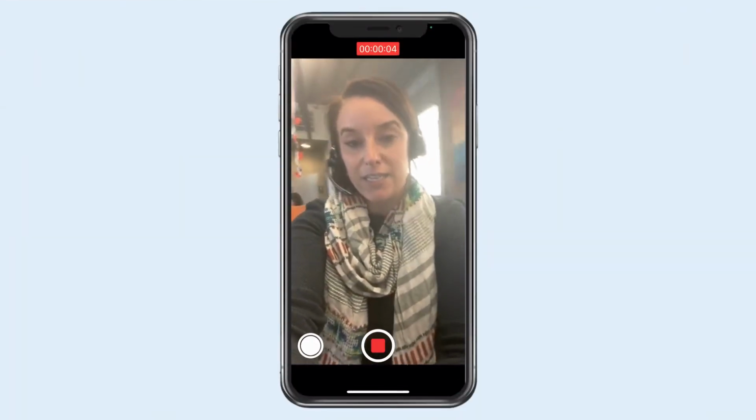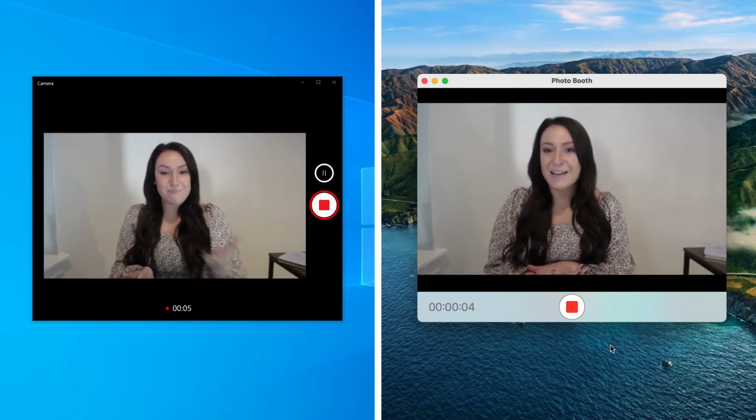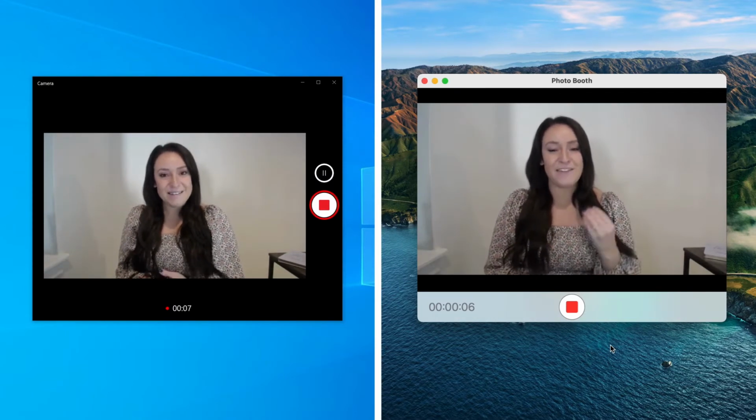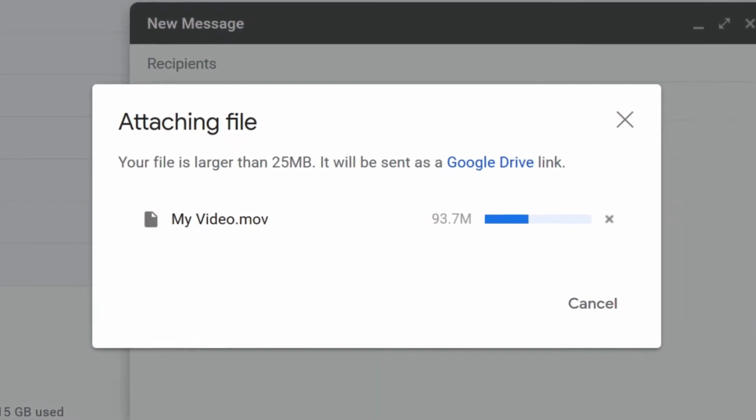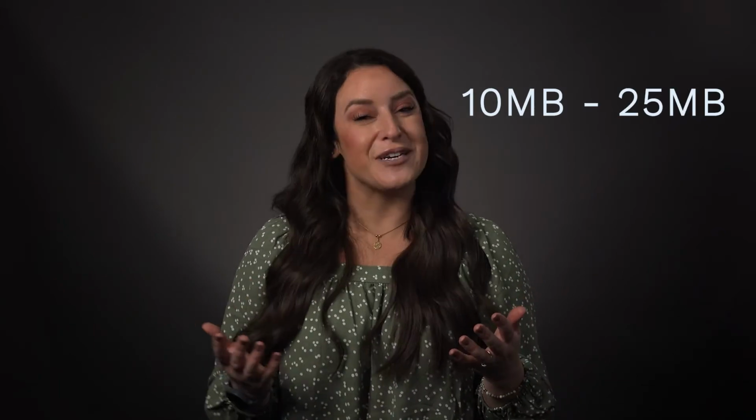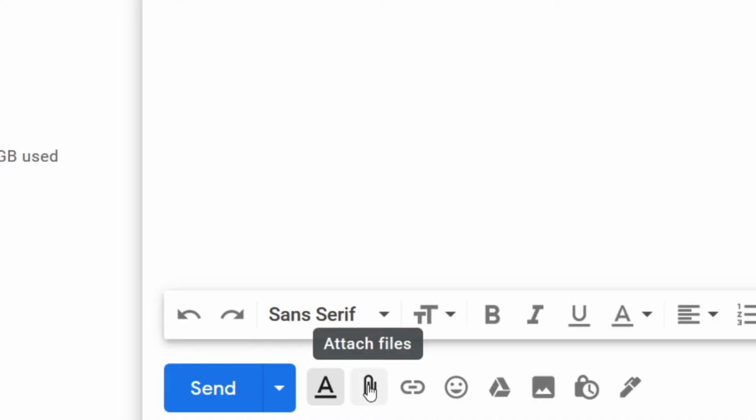First things first, record your video. Usually, the easiest way to do this is by using your smartphone, but you can try your computer's native webcam app as well. All right, that wasn't that tough. Time to send it. Assuming it's under your email provider's size limit, usually between 10 and 25 megabytes, you could send it as an attachment.